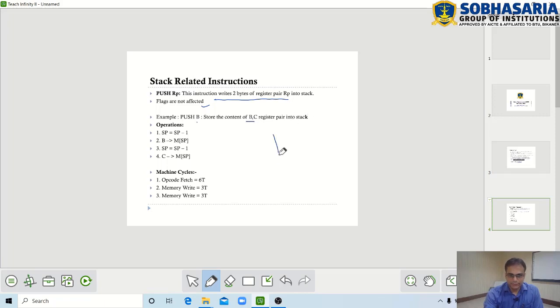So suppose this is a memory segment, right? Let us say this is 2022H, right? So SP is the stack pointer, which is here 3022, right? So how does push operation work?